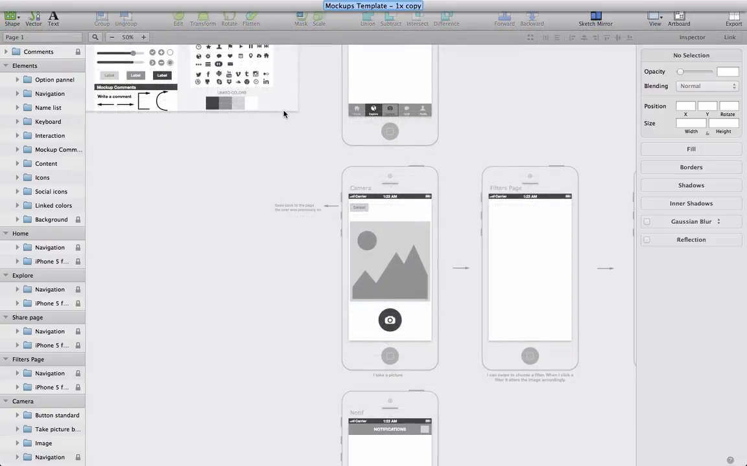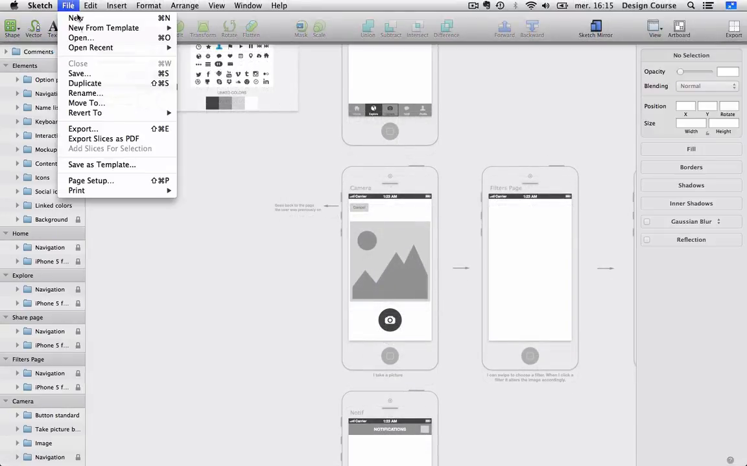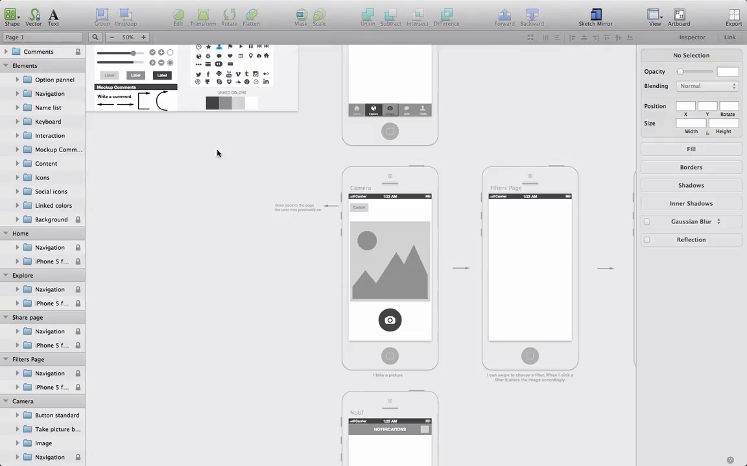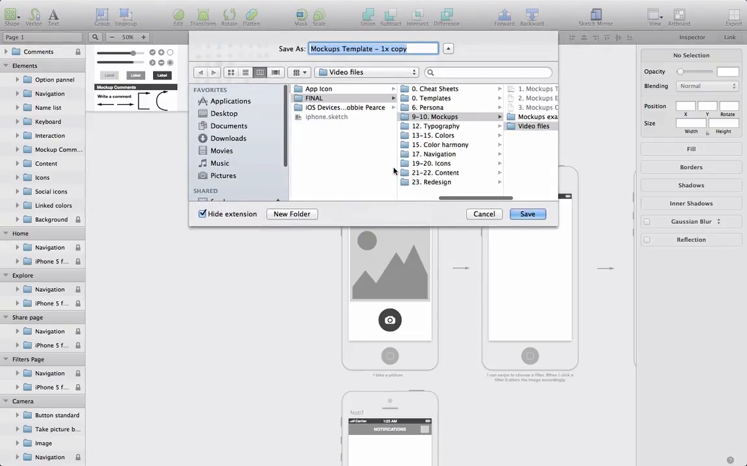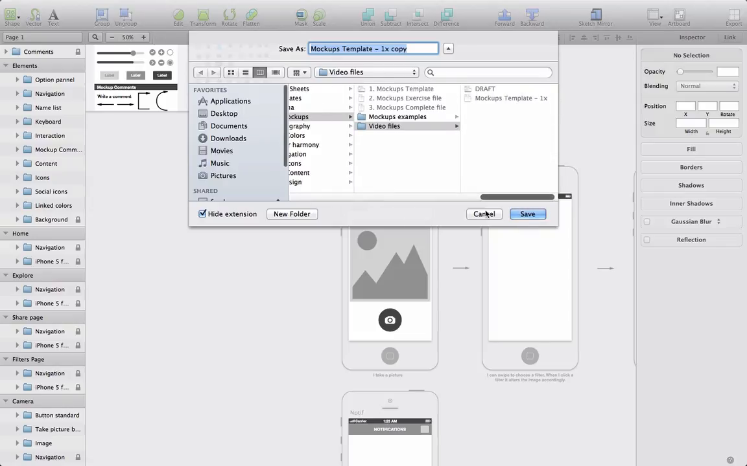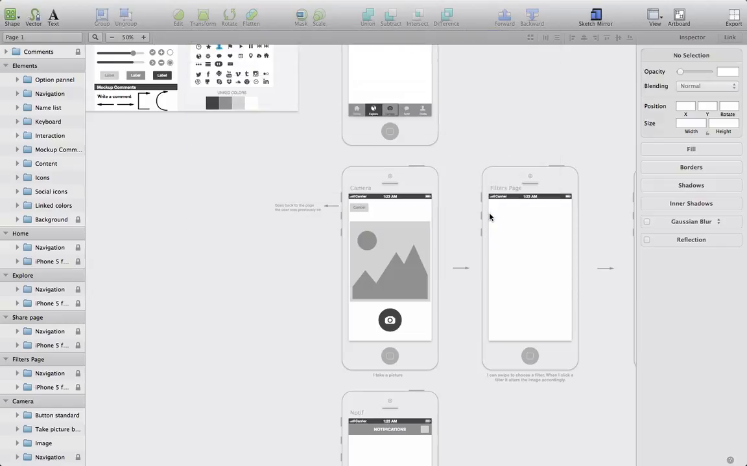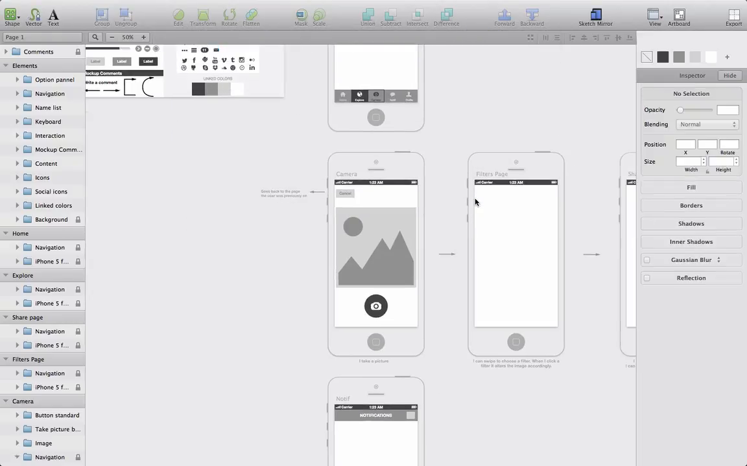Now we can save this file by pressing Command S or going to File, Save, and choose wherever you want to place your file. And change its name, obviously, to exercise file, for instance, whatever. I'm pressing Cancel here, but you have to press the Save button to save, obviously.